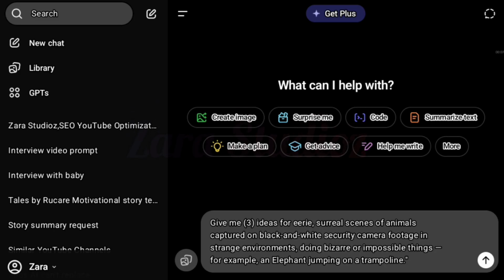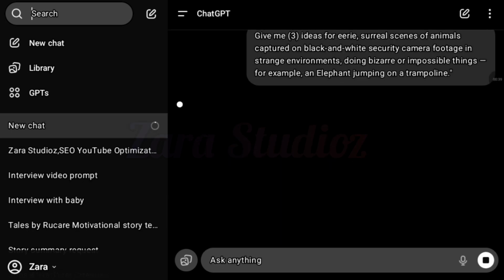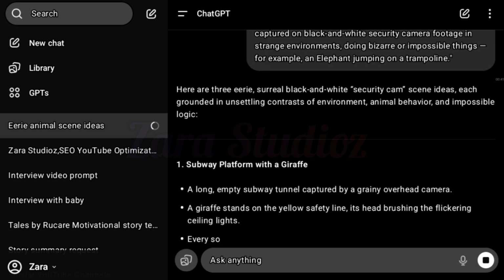Of course, ChatGPT to the rescue, and this is the prompt I gave it. Give me 3 ideas for eerie, surreal scenes of animals captured on black and white security camera footage in strange environments doing bizarre or impossible things. For example, an elephant jumping on a trampoline. So you can change the amount of videos you want. I'm just going to use 3 just to save our time, and let's send that and see what ChatGPT will cook for us.